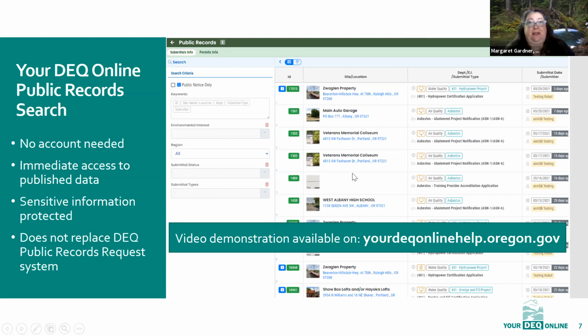When you're in a page like this, you have a couple different ways you can toggle to view the information. You can enter search criteria in different ways. And what's available on the Your DEQ Online help.oregon.gov page is a recorded video demonstration that Liz has put together. So if you're curious about this, you can click on that link and just poke around in it to check it out, or you can watch the video demonstration that talks through it and walks through it.